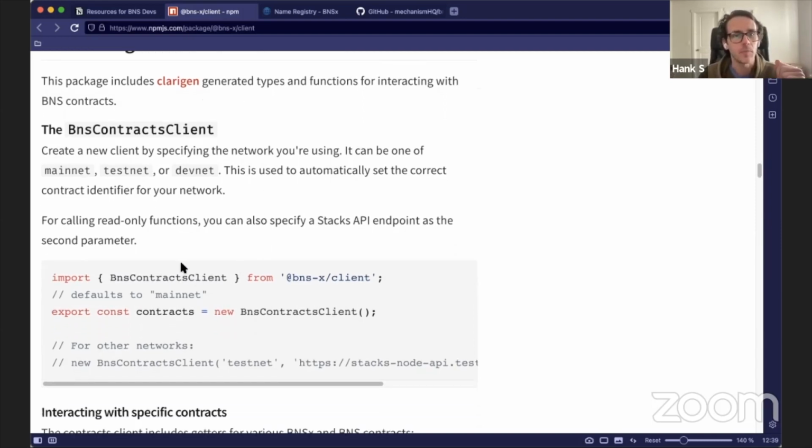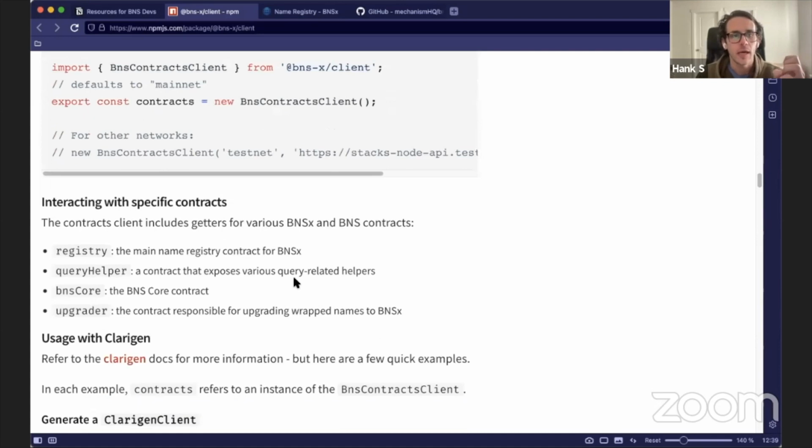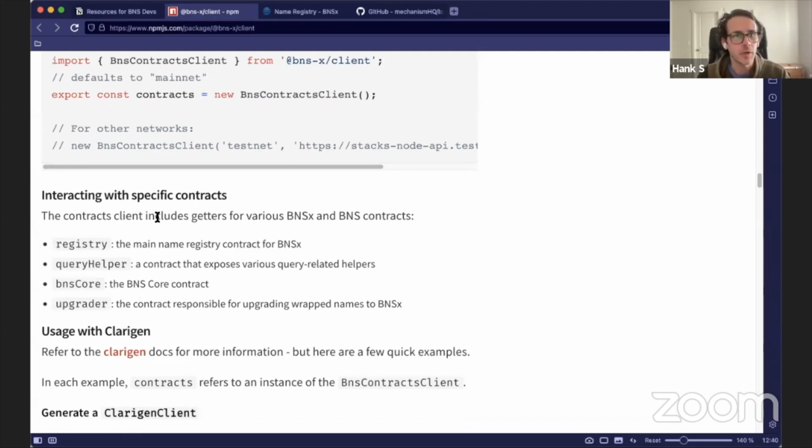So to get started, very much like the API client, you import this client, and it's got a bunch of utilities in here. At a high level, it's got accessor properties for individual contracts. BNS core is the core BNS contract, the contract that's been around forever. And then the other contracts are all BNSX related, where the registry is the main contract that holds BNSX specific state.